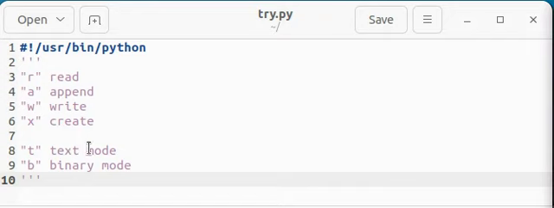T means text mode, which is the default mode. The file is open in the text mode, or it can be in binary mode. As we do not understand the binary codes, we will not explore it here, but it is for binary mode. If this is a binary file, we have to open it in binary mode. So these are the modes.